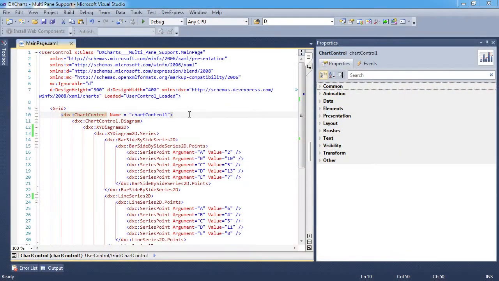The DX chart control for Silverlight offers built-in support for multi-pane diagrams. In this video, we'll explore pane display options, the find ancestor binding mode, and axis syncing options. So let's get started. Let's start with a pre-built chart with two data series under the bar side-by-side series 2D and line series 2D views.